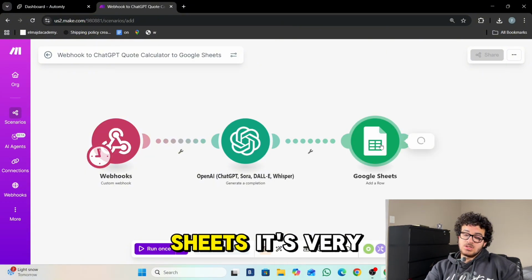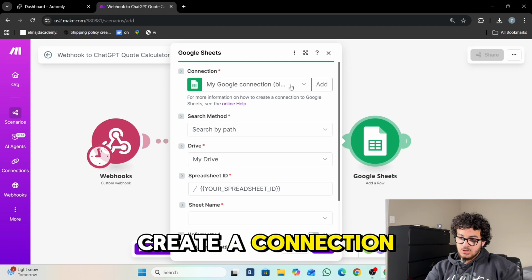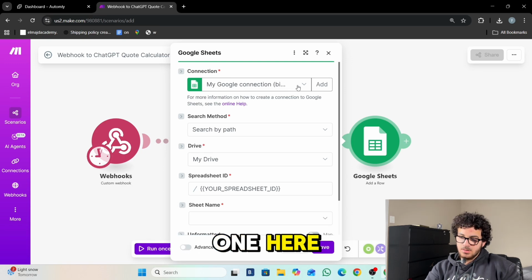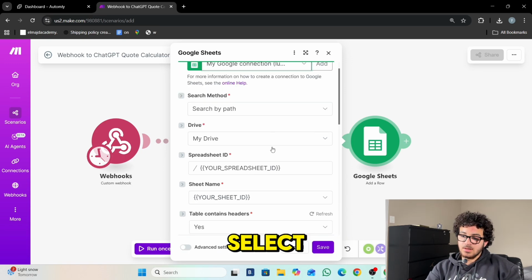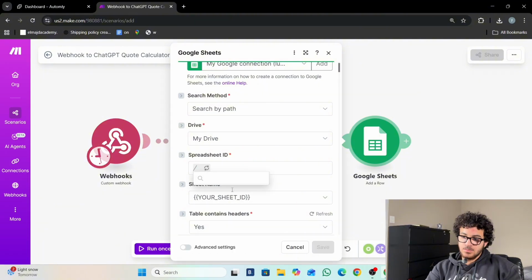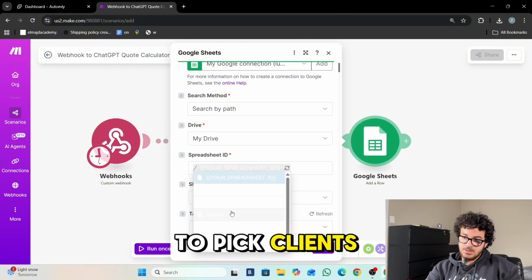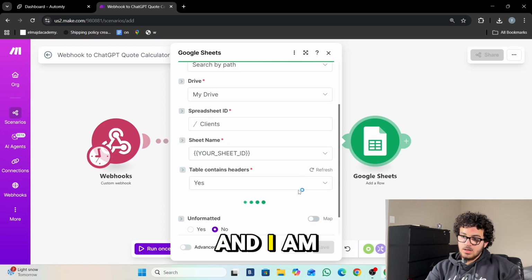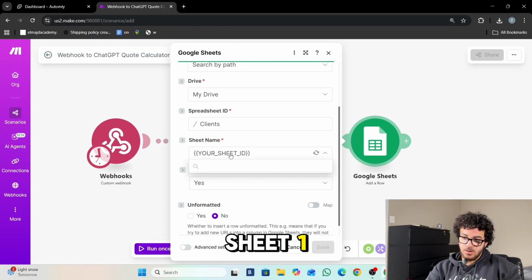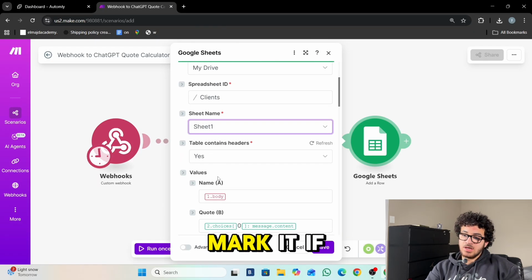For the Google Sheets, it's very straightforward. You're just going to create a connection. So let me pick the right one here. And then you are going to select the correct spreadsheet. So this is, of course, just a placeholder. So I'm going to pick clients here. And I am going to pick sheet 1. Once you are done doing that, mark it if it has headers.